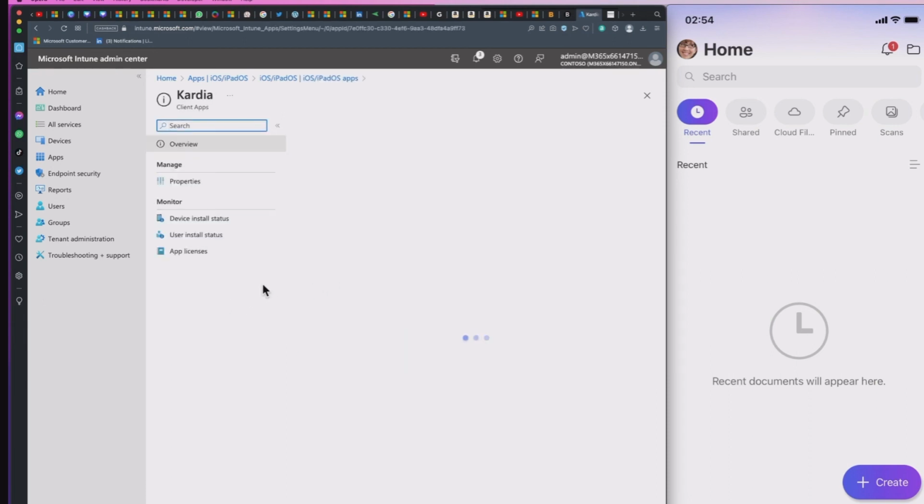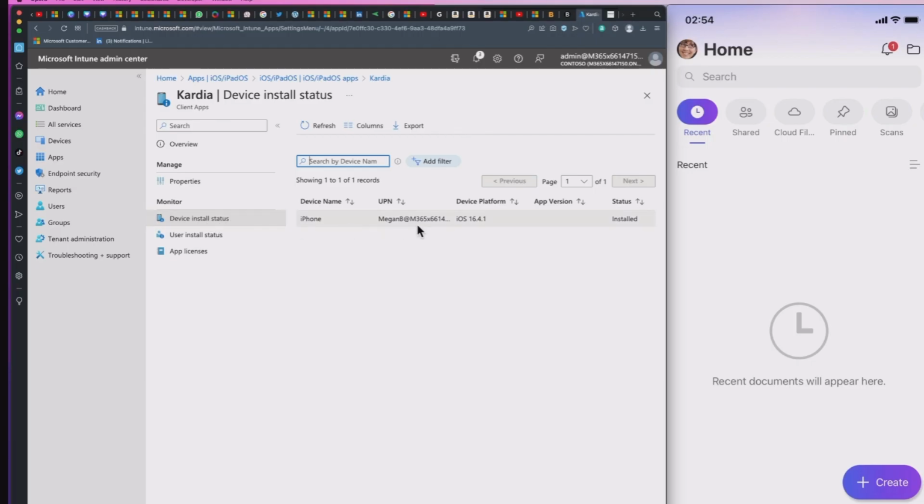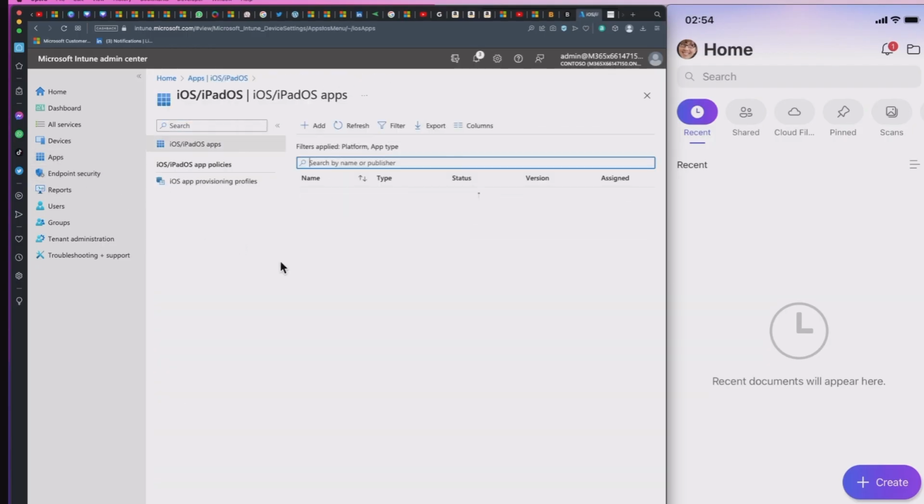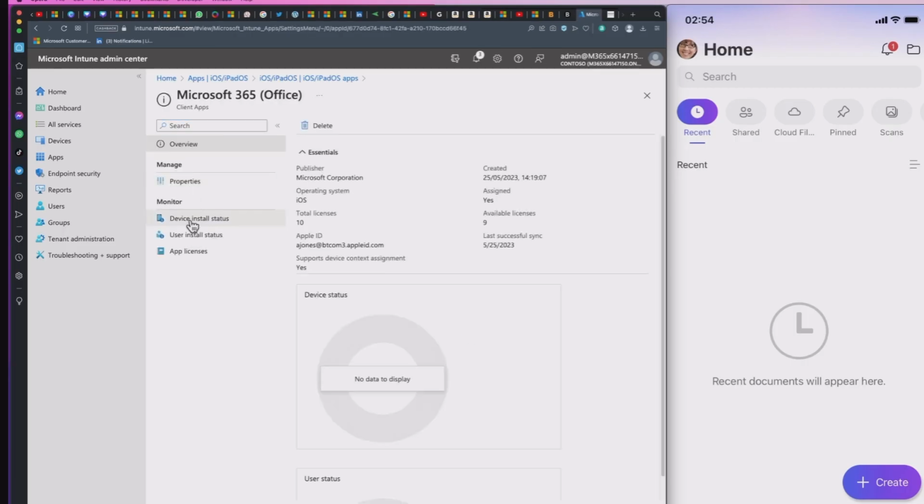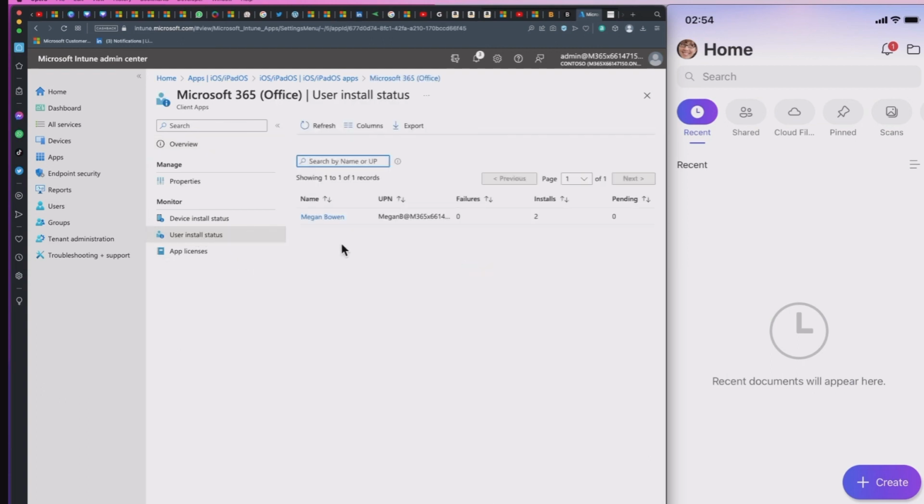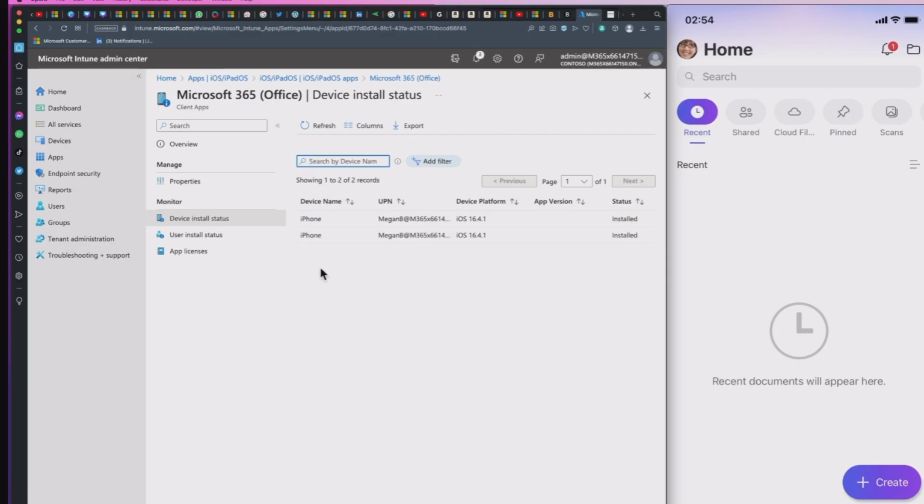Remember we had Cardia. Let's have a look at the user install status. There you have it. So you've got Megan B that we used and it's installed one of those. If we look at the device install status as well, you can see there, and I can actually see the OS level of the device. If I quickly go back into the Office application here, if you remember, that's another one. We can see that here. These are the two assigned. We're going to Office. It should now be reporting that it's installed. So user install, again we've got Megan. Okay, if I look at the device, I can see that it's in there as well.